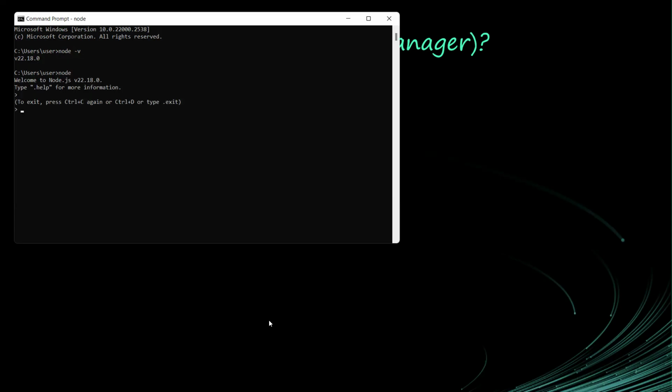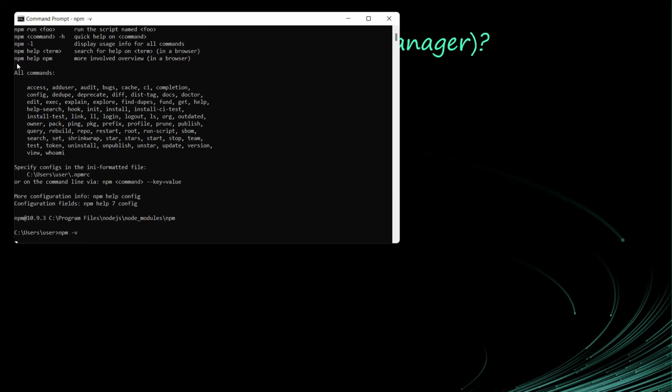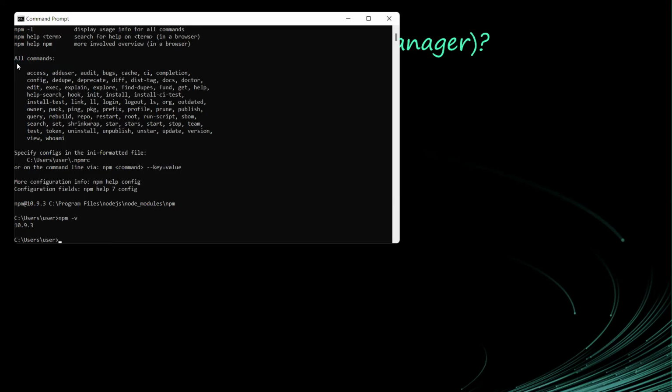I can just close it. Then I can still try npm. If I say npm, npm comes with it. So if you install node, you're also installing npm. So if I type in npm and hit enter, you can see npm is installed. I can even check the version of my npm with npm -v. It will give me the version of the npm I have here. You can see, so everything is installed. We are good.